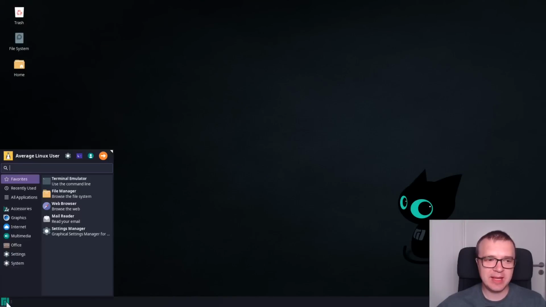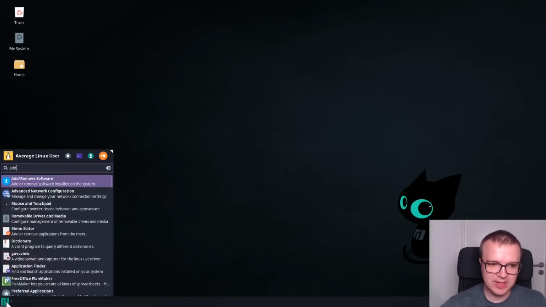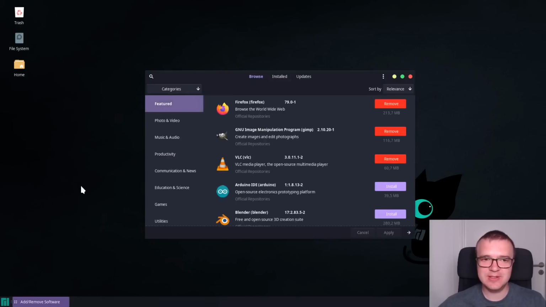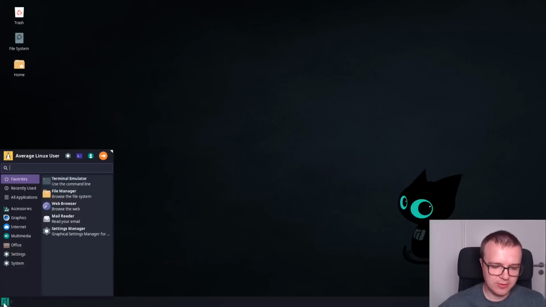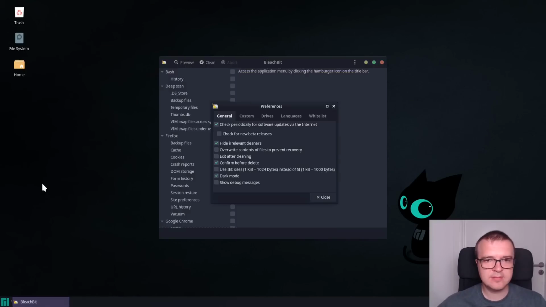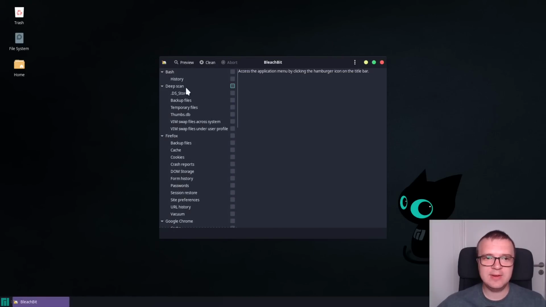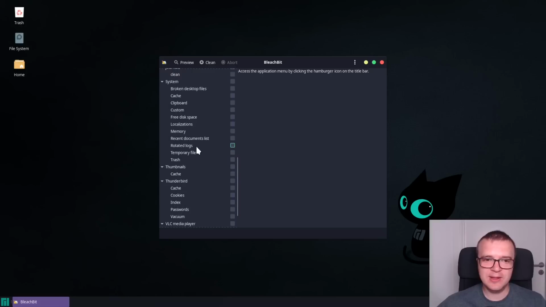Now, I would like to show you how you can clean your Manjaro system. You can easily do it with an application called BleachBit. You just need to search for it in the Software Center and install it. After the installation, open it from the menu. You can keep the preferences default here, and you will see that there are many options you can choose on the left, and by choosing an option, you decide what you want to clean in your system.